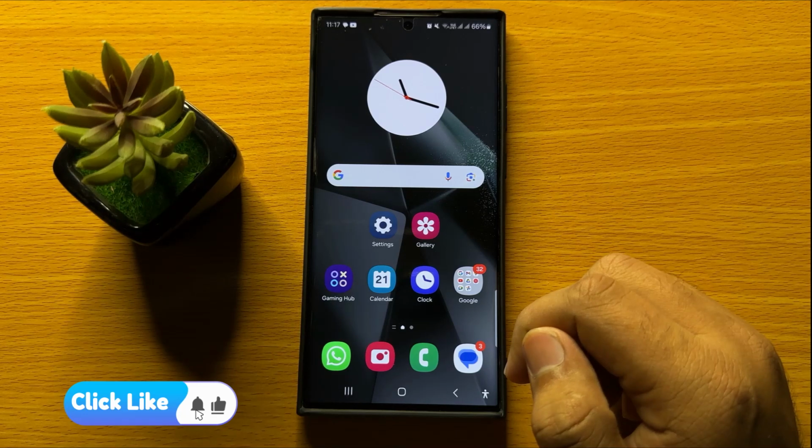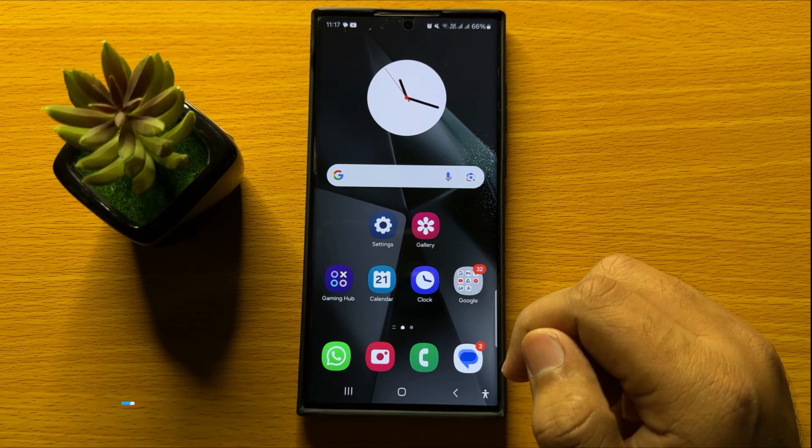So that's how you can restore default icons in Samsung Galaxy S24 Ultra.